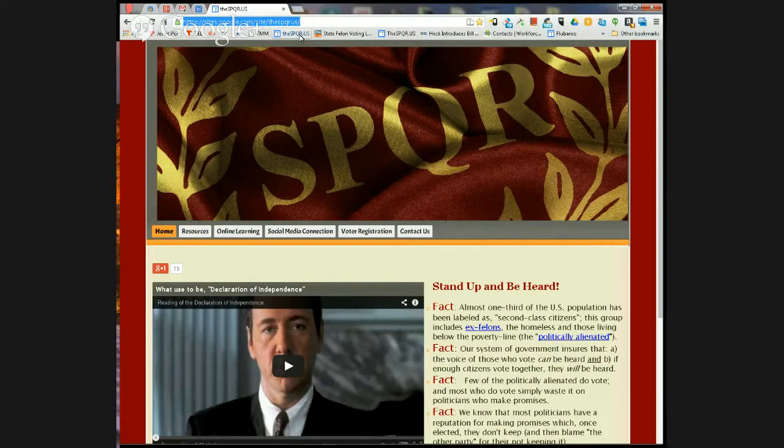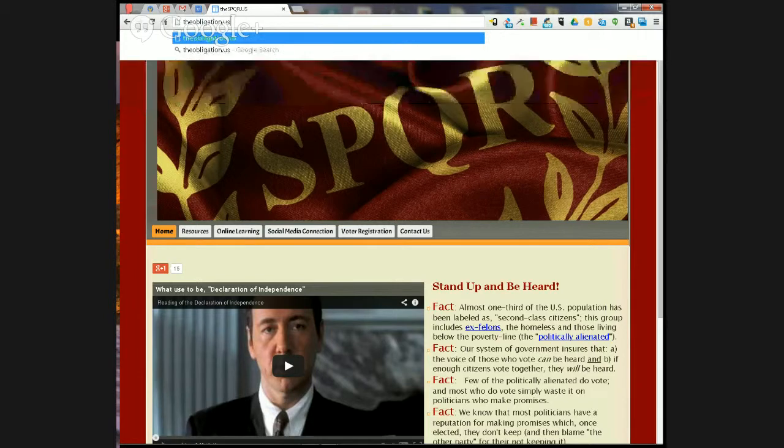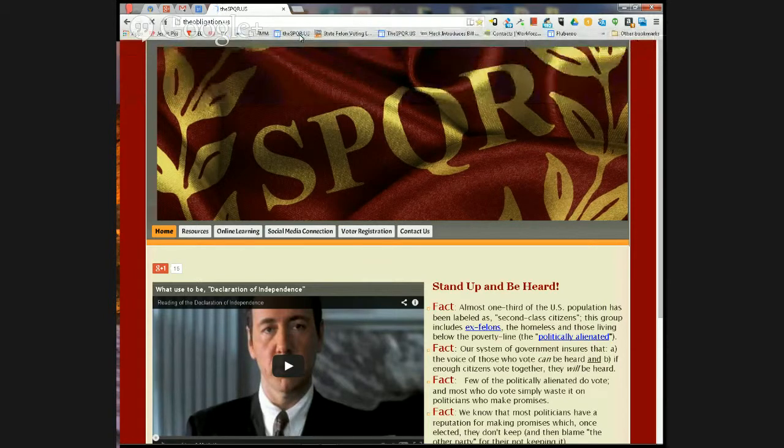Am I typing it in? Hit the space bar and the whole thing is deleted. Doesn't matter if it's full. Just hit the space bar. Okay, so the next one, everybody, please type in the obligation dot s and then hit enter.